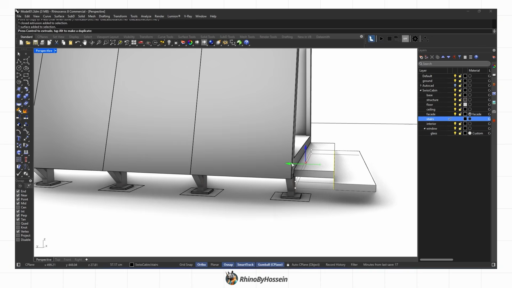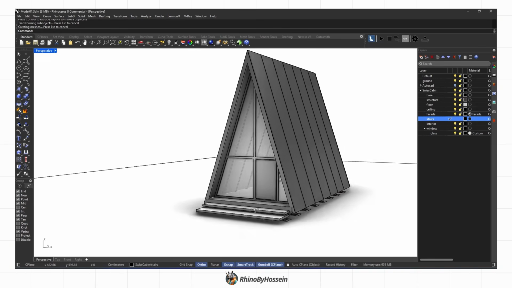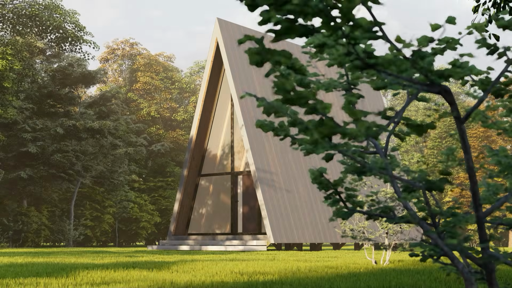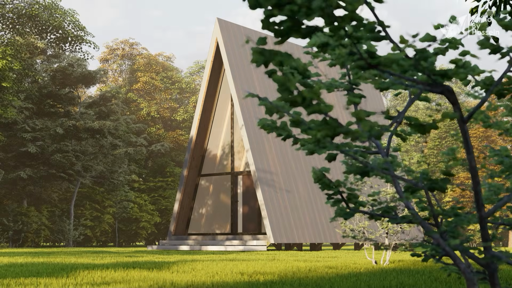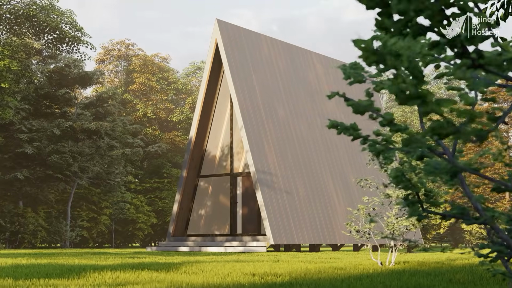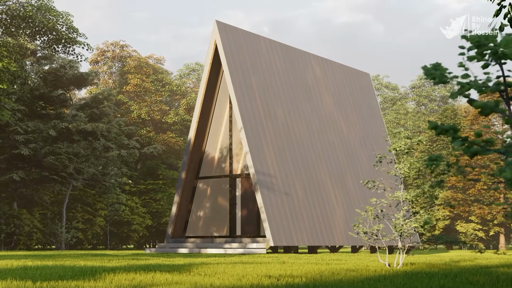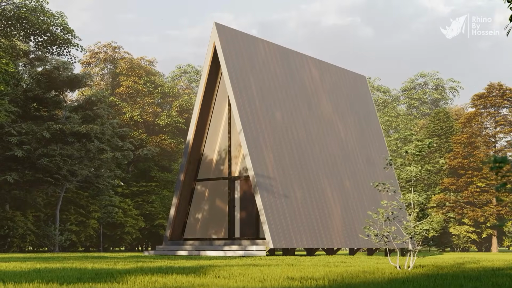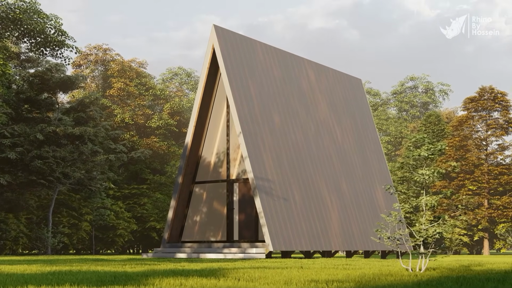In this video, we've modelled a complete A-shaped tiny house from start to finish. Using various tools and methods in Rhino, we've modelled the main structure, exterior facade, windows, doors, and even the interior details. Finally, we've completed the project and added materials to give it a more realistic appearance.